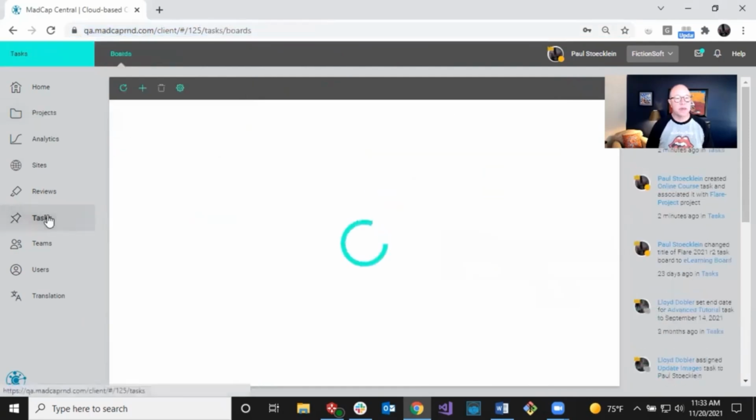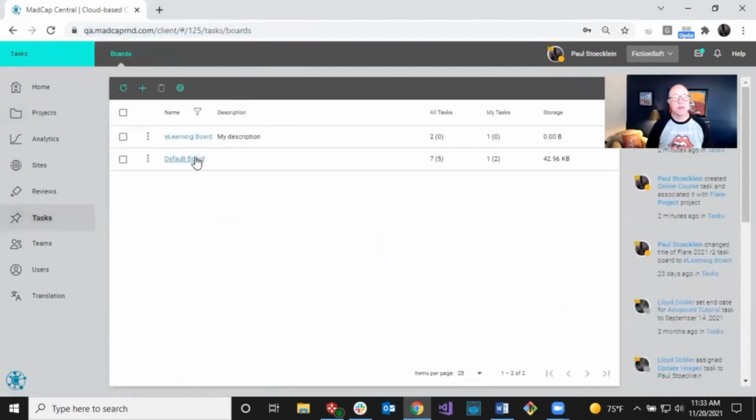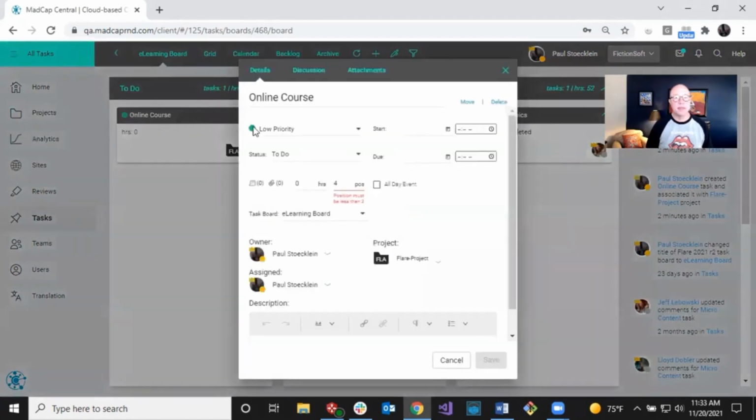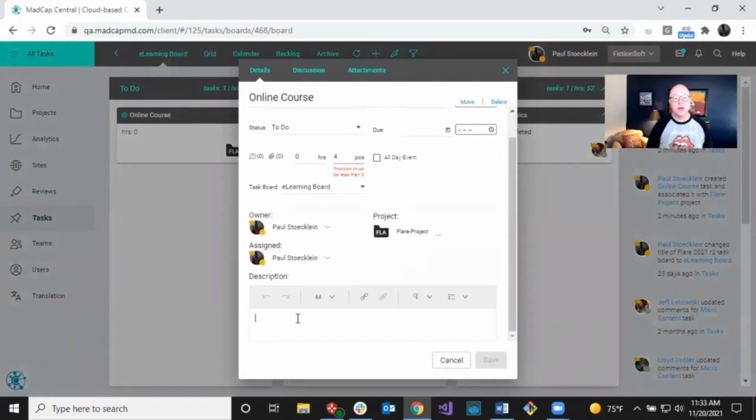And so then I can come into tasks. I've got a couple of task boards in here. One's called e-learning board, and I have a task called online course in here. I haven't really done much to this yet. If I open this thing up, I can edit it in all kinds of ways. One thing that I can do down here in the description area is put information about who's the developer for this, who's a QA person, is there a Google Doc, all this stuff. But I might also put in the related checklist, just like that.